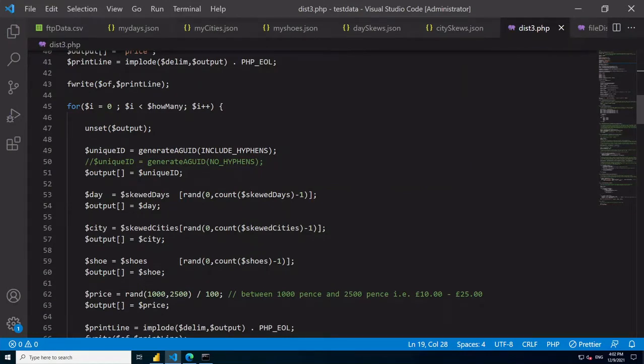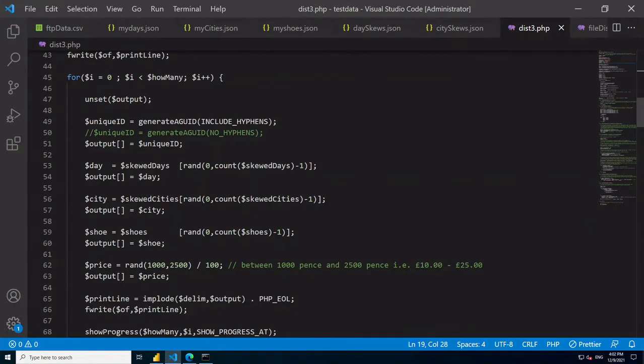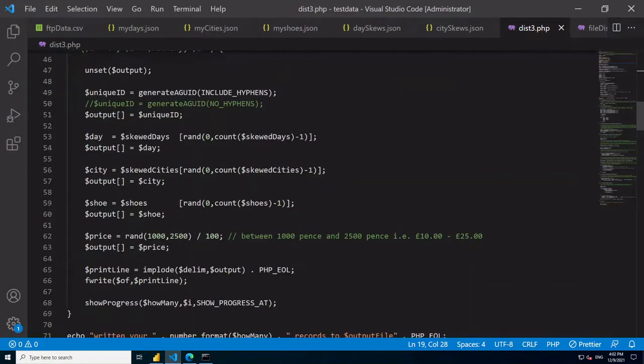And we do exactly the same process for the skewed cities. So again, it's to count the cities. So we'll maybe have 100,000 cities, for example, in there. So that'd be from 0 to 99,999, whatever it is, minus 1. We'll add that city into the output. The shoes, we didn't mess about with the shoes. We just read it straight in. So again, 0 to the count minus 1 of the actual shoes you read in.